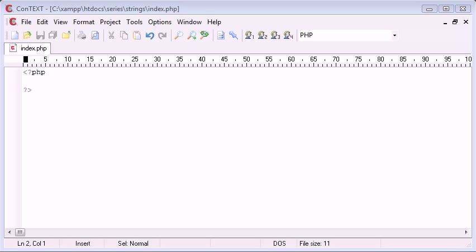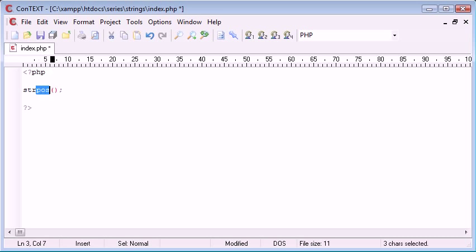Now, in this video tutorial, we're going to be looking at the function in PHP strpos. strpos stands for string position, so we've got string here, position. What this function does is it takes three arguments, two are required. The first argument is the string that we want to search in. The second argument is the keyword or character that we want to find within the string.